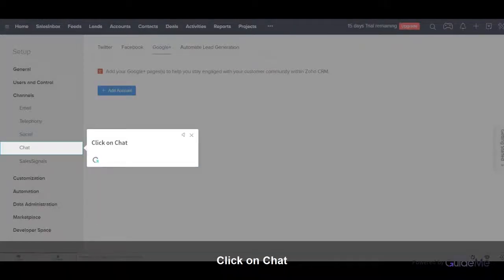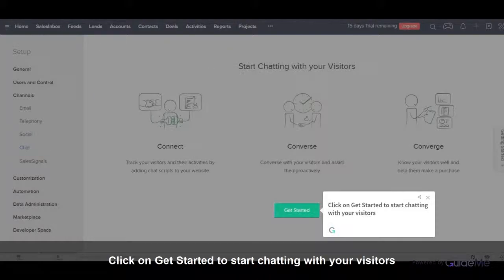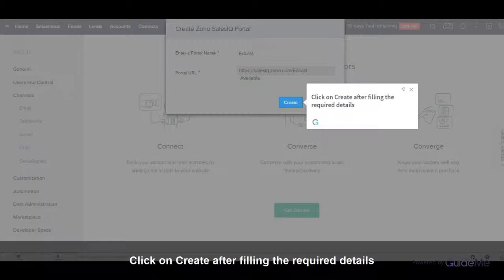Click on Chat. Click on Get Started to start chatting with your visitors. Click on Create after filling the required details.